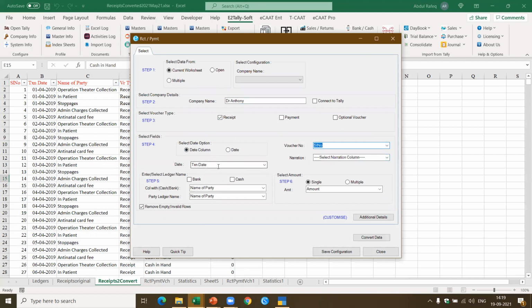Okay, I got the transaction date, which is taken. Narration, I don't have any narration. Cash, now this is very, very important. Here I got only cash. I'm going to select where the name of the party is coming. So the column with the cash or bank is the cash in hand bank column. Party ledger name is the name of the party.